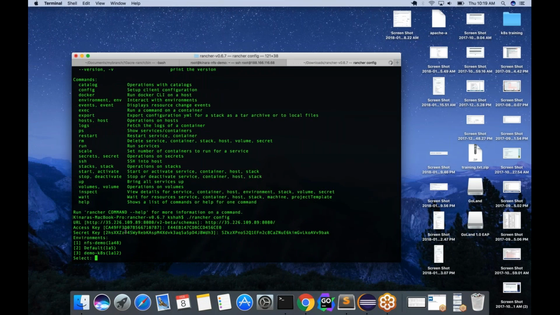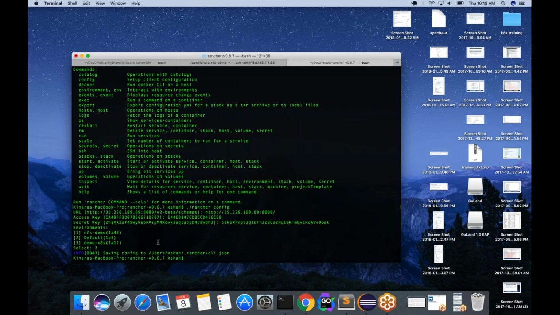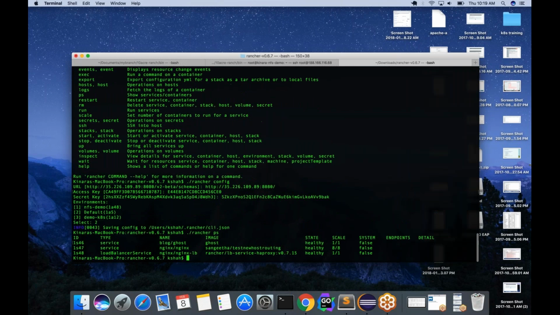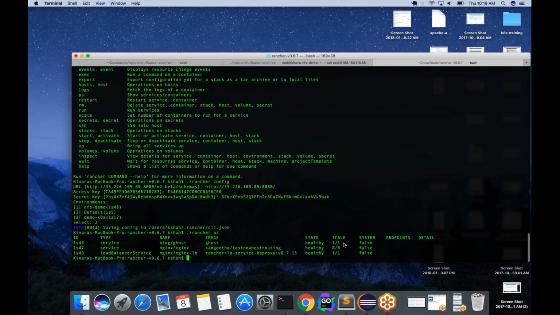Once this is done, it's going to show all the environments that are available, and I'm just going to select the default environment right now, and it's going to save the config. So next time, all you have to do is just run the command, and it's going to give you details about this particular default environment. So for example, if I do PS, it's going to show all the services that we have, with their corresponding health states, scales, and image information.